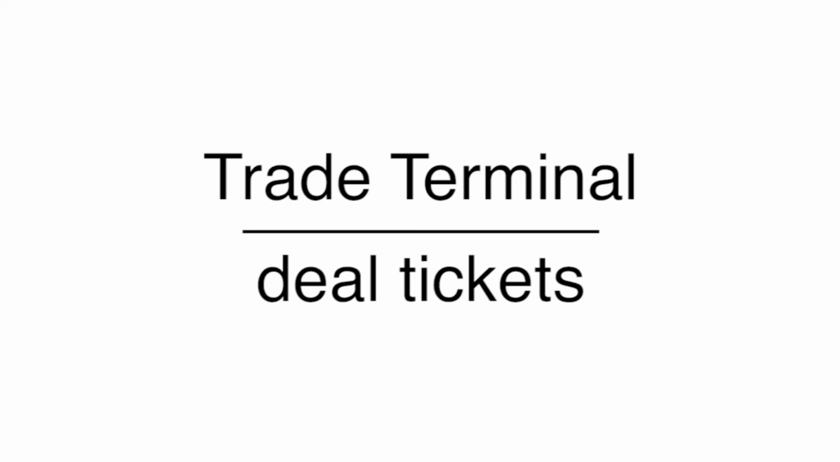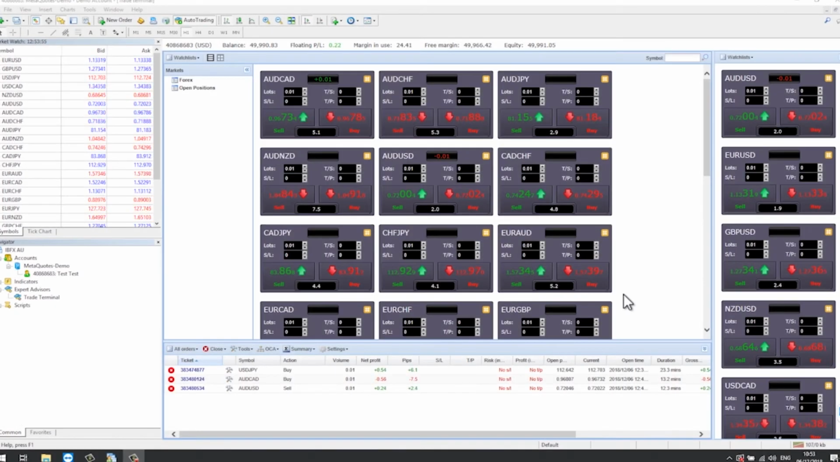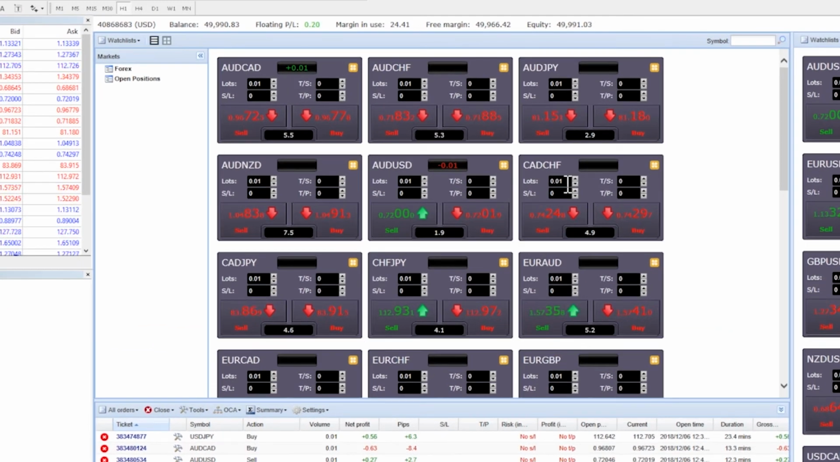Deal tickets. The Trade Terminal displays a deal ticket for each market. Each of these behaves in a very similar way to our mini terminal tool. The comprehensive and powerful features of this deal ticket are described in the separate mini terminal video.